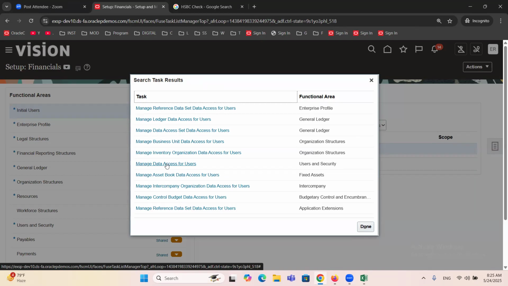You want to assign primary ledger to GL roles, use this task. You want to assign business unit to AP roles, use this task. You want to assign asset book to asset roles, use this task. You want to assign inventory organization to inventory application roles, use this task. Oracle gave separate tasks, but it is not required to play with those. You can just go with one and only task called Manage Data Access for Users.